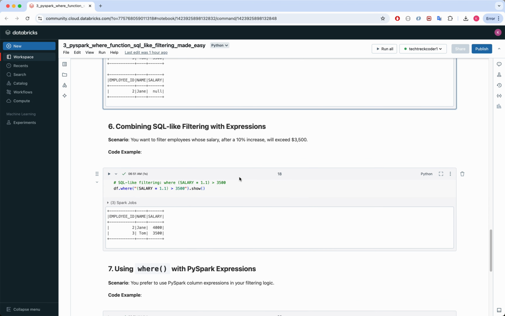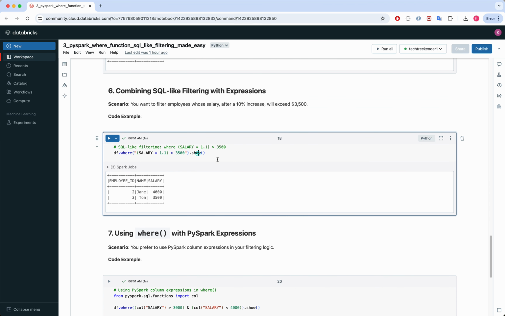6. Combining SQL-like filtering with expressions. In this example, we are working with the PySpark DataFrame df that contains employee information, including columns for employee_id, name, and salary. We create this data frame using the createDataFrame function, which helps us organize the data in a structured format, making it easy to perform various operations on it.